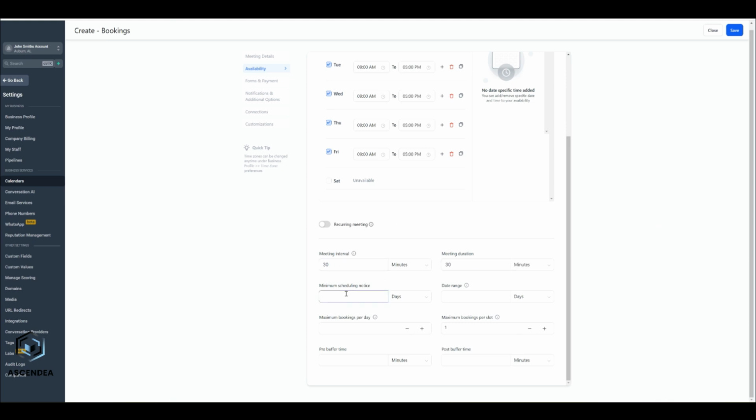Let's say we only want people to be able to book for tomorrow. We'll do like 1 day. So they can't book same day appointments, but they can book 1 day out. So it gives us some time to prepare for our appointment. Date range. Let's say we want to give people the ability to book 14 days out, but no further. We can set that. Maximum bookings per day. Let's say we only want to have like 10 bookings per day. We can set that number here.